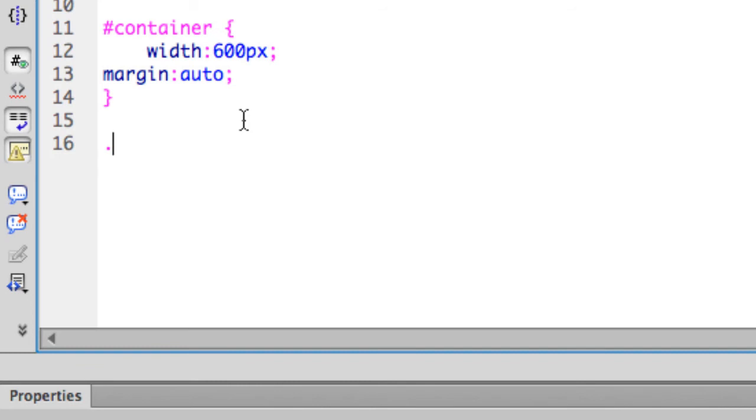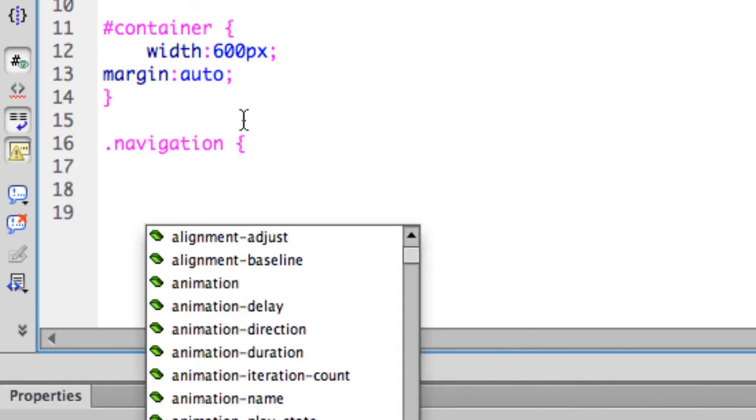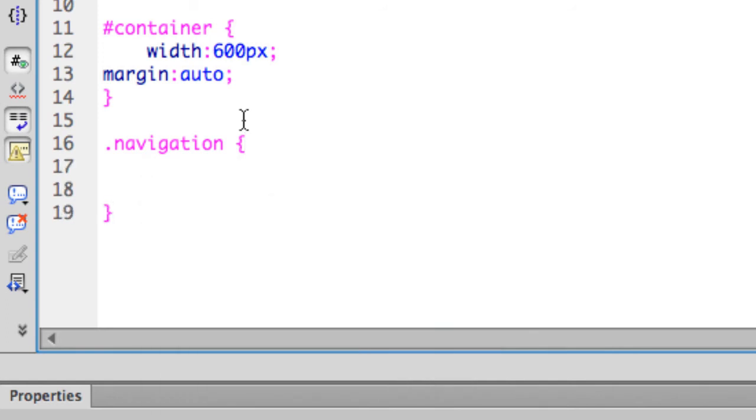And so to create a class, what we would do is we would put in a period, and then we would type in the name of our class. And again, you can use these multiple times, as many times as you want inside of a web page. And again, I'm just going to hit space. There's my left curly bracket and my right curly bracket, and then I would code all the things in between.